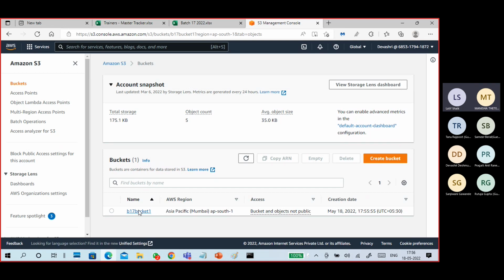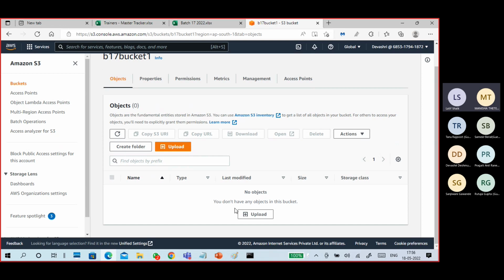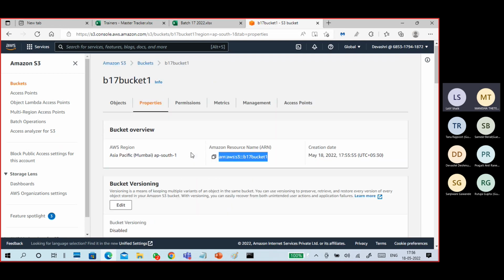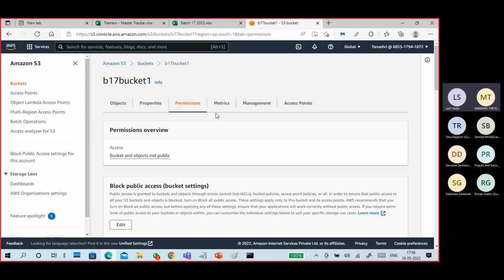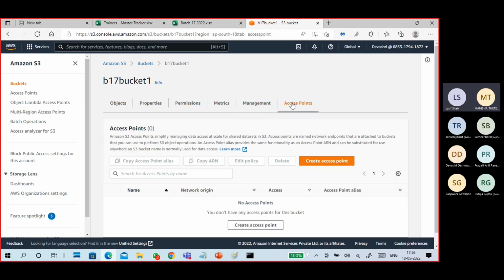I created a bucket. If you want to upload data, you can directly upload it from here. You can create a folder inside if you want, and there are actions available. Then properties. This is the ARN, if you want to connect to any other services for read and write purposes. Then metrics, permissions, management, access points like this.